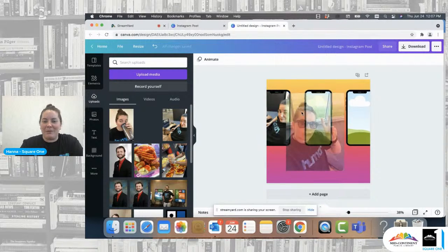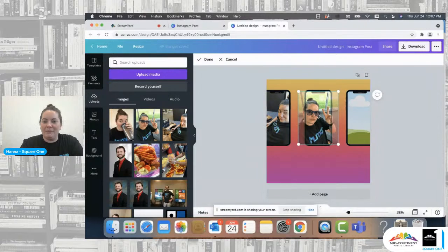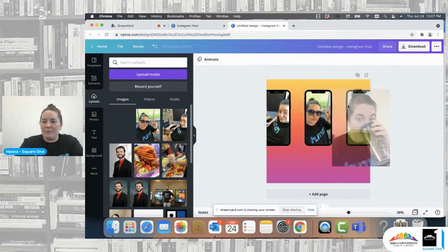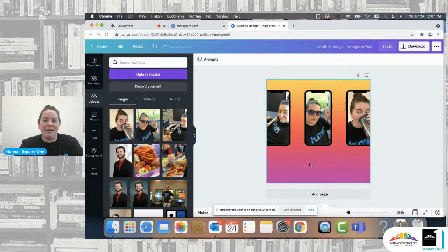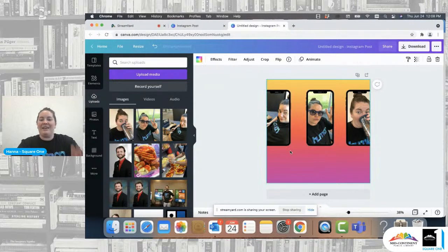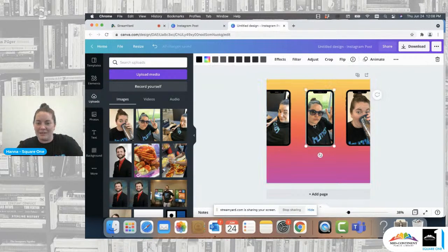I'm going to do the same thing with this one. I'm going to drop that over. I'm going to move it just a little bit, and there's me sipping on some coffee. That one already looks pretty good. If I wanted to move these around, of course I can do that, but I like the way that they're set up. You can see that I accidentally didn't center that. There we go.